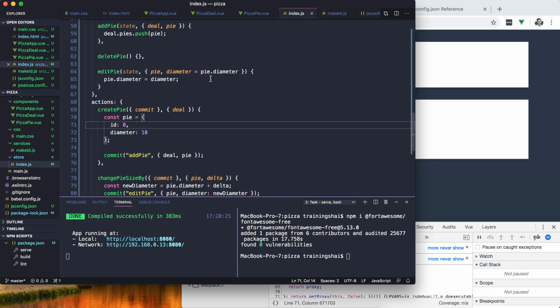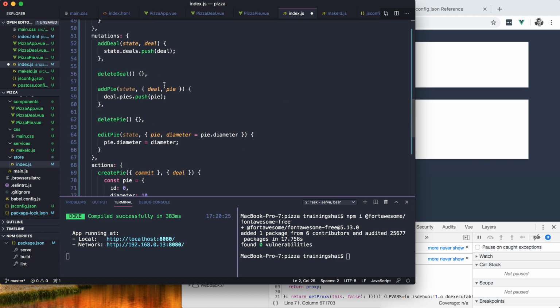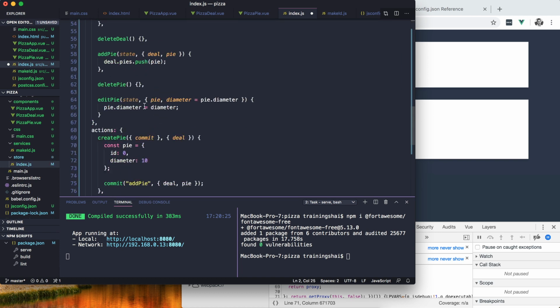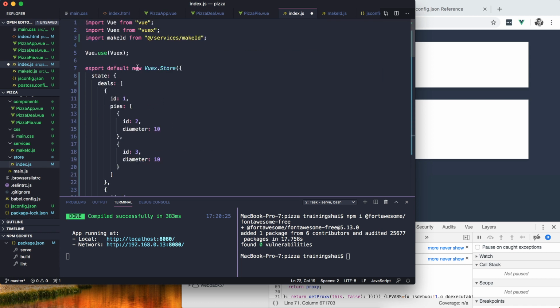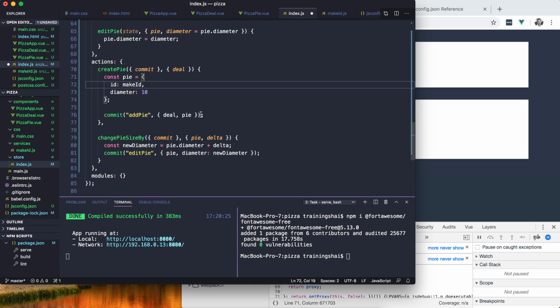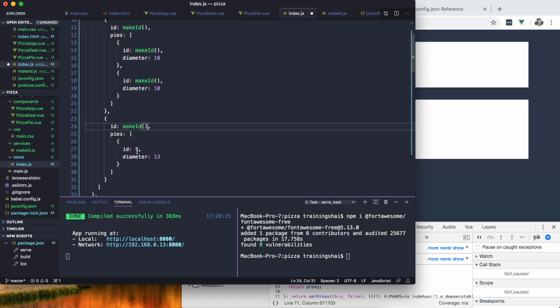So I've exported that little guy. I need to import him into this file so I can use him. I can probably, if I start using him, I reckon it'll do it for me. So ID, instead of putting a number there, I'm going to say make ID. There we go. It's automatically imported that for me from make ID, and I just have to call it. And I'm actually just going to do the same thing here for these guys, otherwise we're going to have ID clashes just from the dummy data that I started us out with.